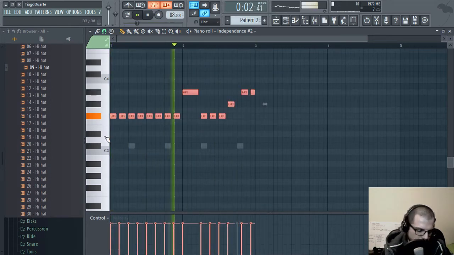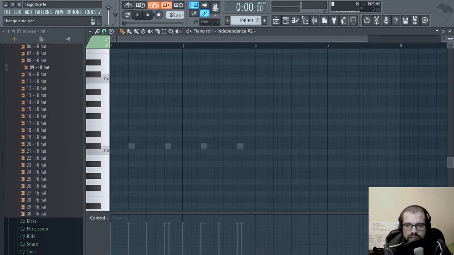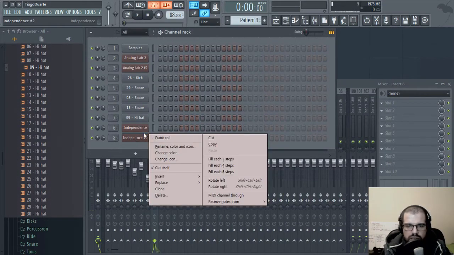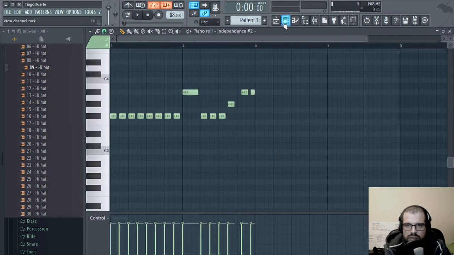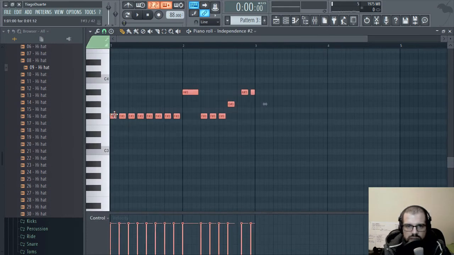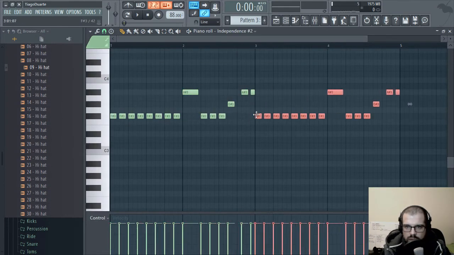Okay, I think I will select everything, cut it with Ctrl X, and I will create the hi-hats in a new pattern because I want to have the freedom to have it for 4 bars, because I want it to be different here. So I want this ending like this, but I don't want it here. Maybe I can use this one here, something like this.